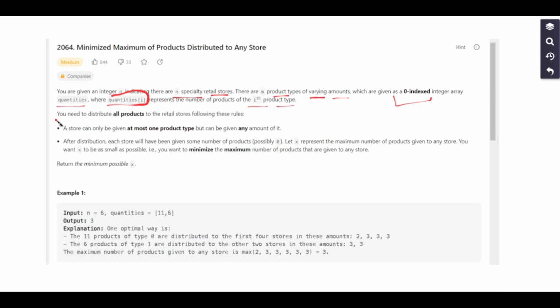Okay, now what do we have to do in this problem? We need to distribute all products to the retail stores following these rules. So we have n stores and we want to distribute these products to those stores. A store can only be given at most one product type, so we can't give a particular store more than one product type, but it can be given any amount of it, probably zero as well. Okay, after distribution each store will have been given some number of products, possibly zero, so we may end up not giving any product to some shop.